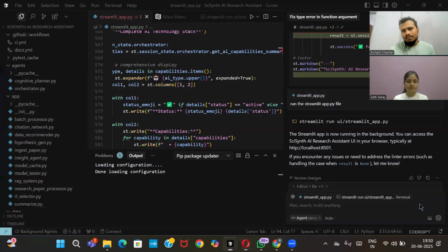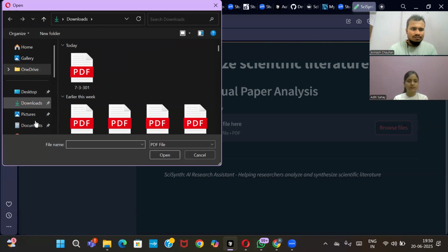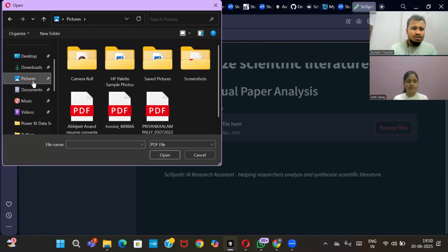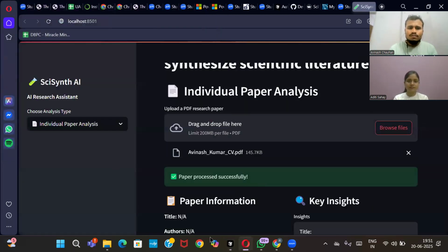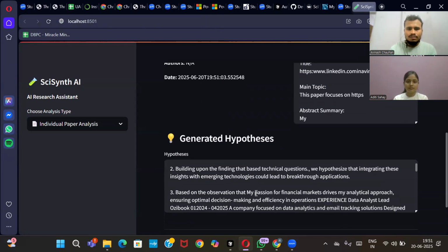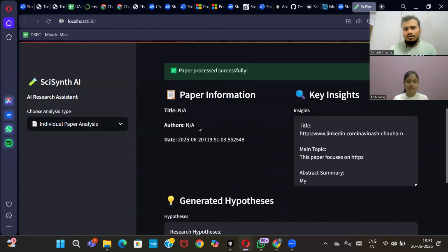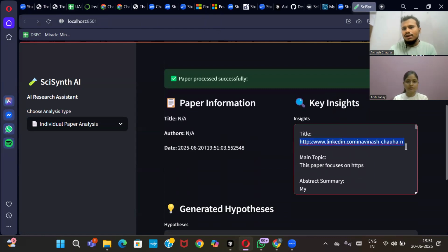For example, if I show you my resume, if I'm uploading my resume here, yesterday I was getting the results because only three things were being used: LLM, ML, and DL. But right now, 11 components are being used. So I have corrected things, and some part is working, some part is not working. See, you can see here the title is not there, obviously. And instead of title, it's showing my LinkedIn ID.